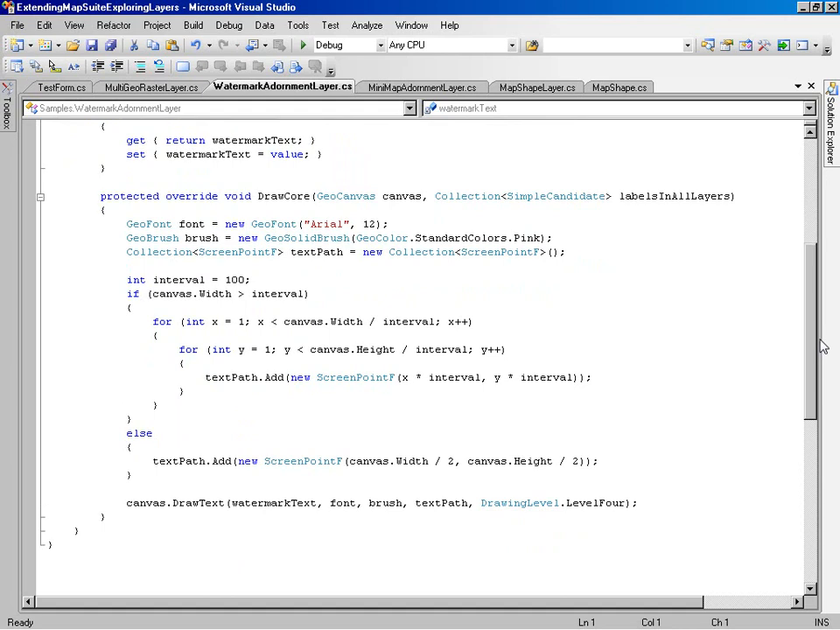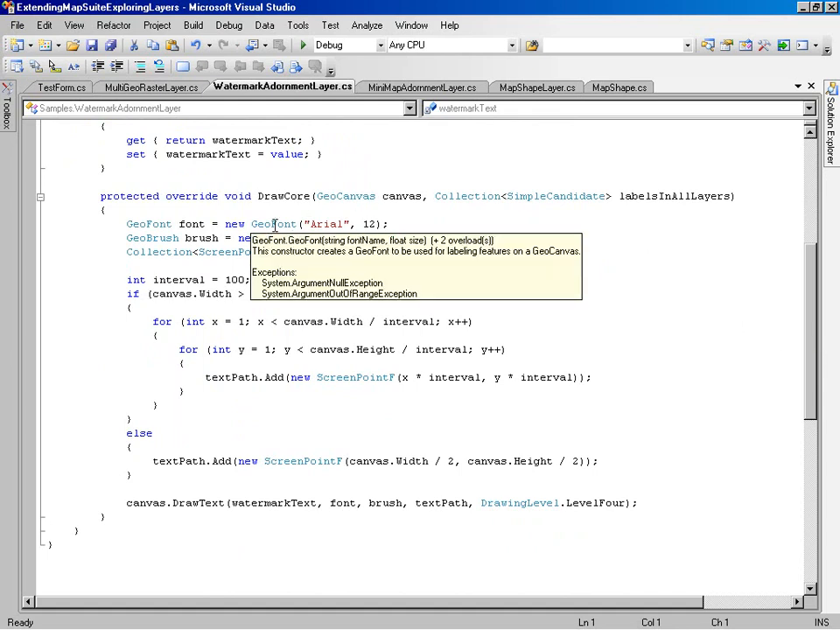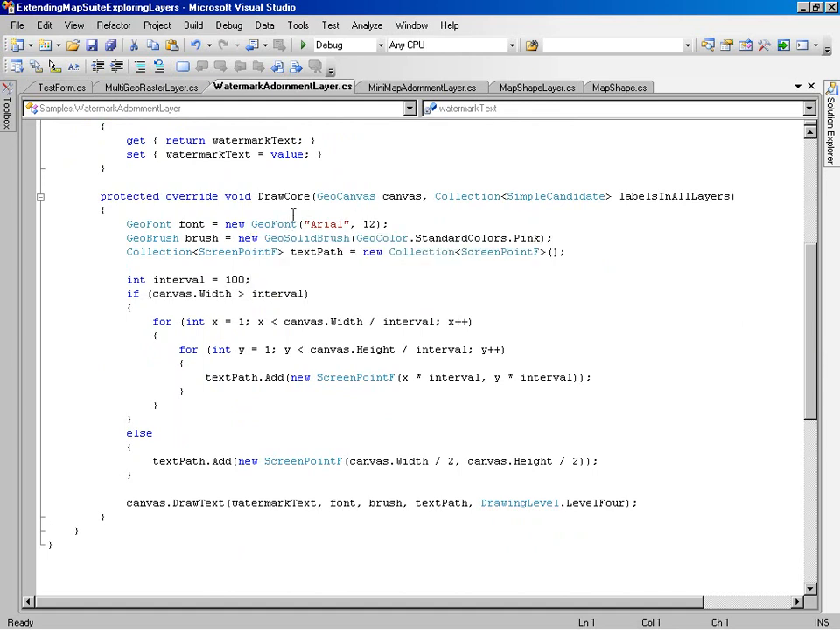And as you can see, there's really not that much code here. In the DrawCore, what we're doing is that we're going to go ahead and create a font that represents how we want the watermark to draw. That font could have just as easily been a property as well that allows you to change it. The brush is how we draw the font. That could be a property as well if we wanted to make it even more flexible, along with the color. We could also make this semi-transparent, etc.